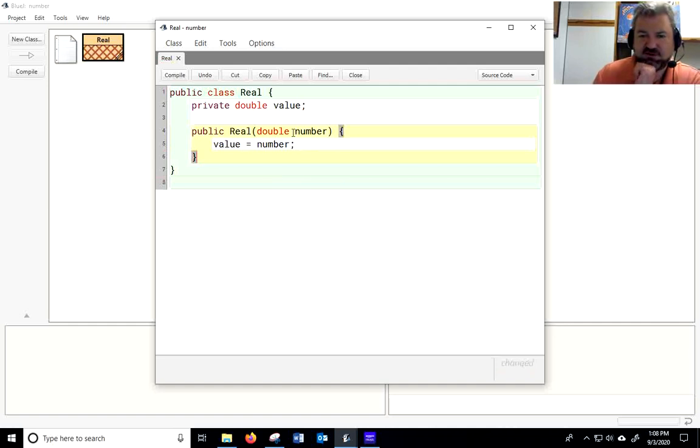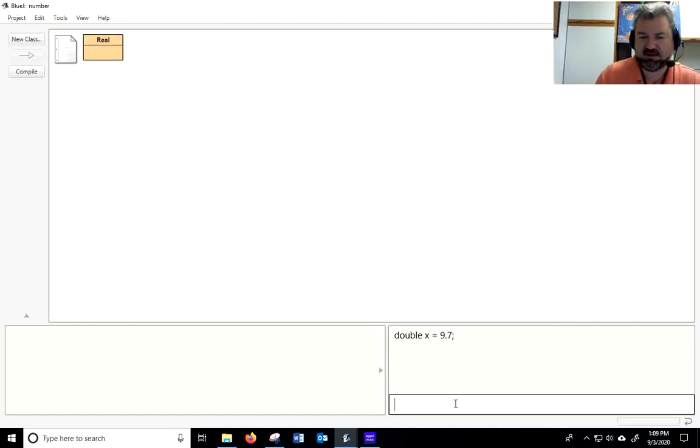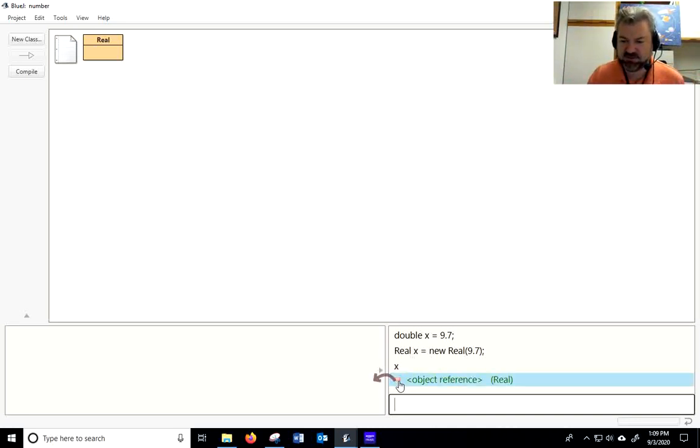Okay, so let's go ahead and compile this class, and let's make a Real. So I'm going to say Real x equals new Real 9.7. So now I'm using my class down here. I can hit x. I can actually bring it over to the workbench.